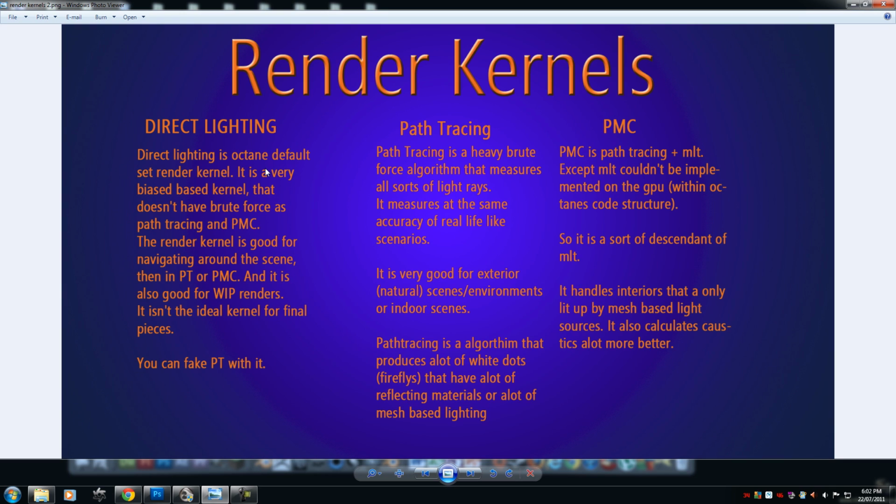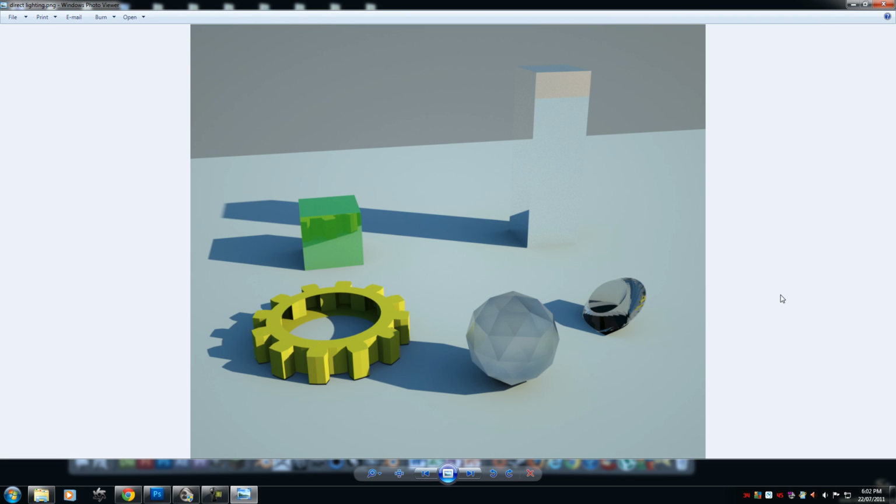Alright, so that's the theory out of the way. Let's get some pictures in. Here are some pictures that I rendered. So here's the scene from the atmosphere tutorial. I'm starting with a simple scene, then I'm going to get a very complicated scene that I'm working on at the moment. So this is direct lighting. As you can see, there's no color blending, any caustics, reflecting light bounces, very, very basic.